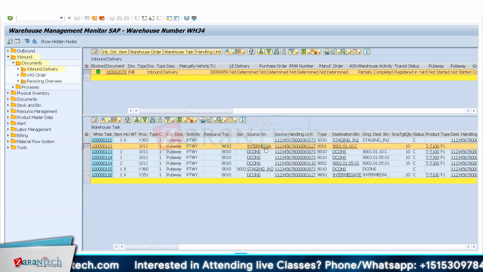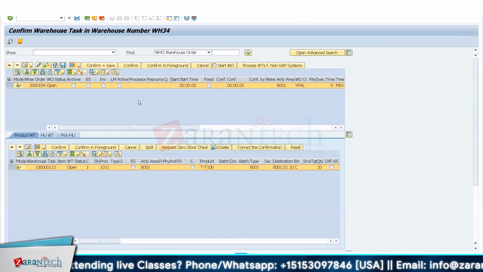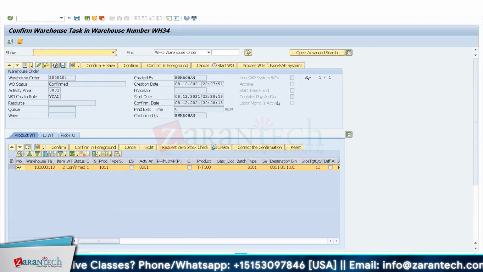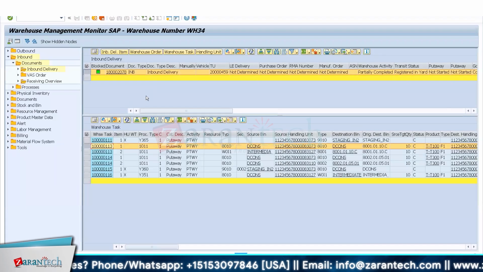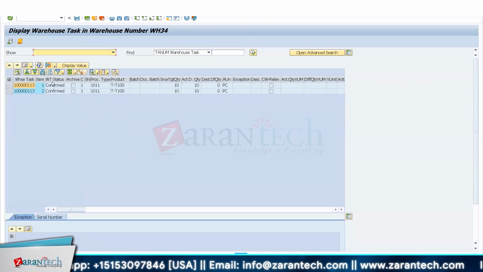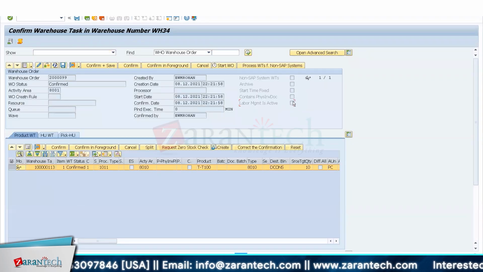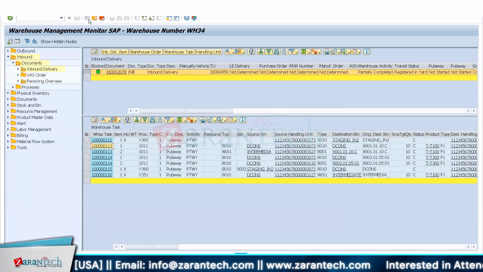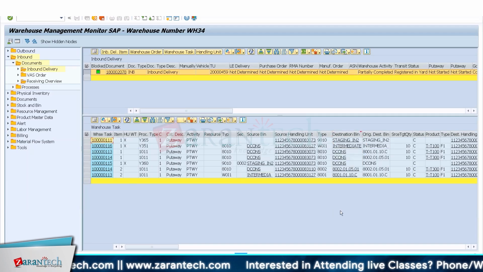Now the final task to take it from intermediate to the final bin is open, so I'll go and confirm that. The tasks that were created beforehand are picking up the setting because this one got opened later. If you want to see whether labor management is active or not, there's a flag here. If that flag is there, then you need to enter a processor. This way we could complete the putaway, and both the handling units, the ones which we packed for 8001 and 2, are now in their destination bins. We have confirmed their putaway tasks.